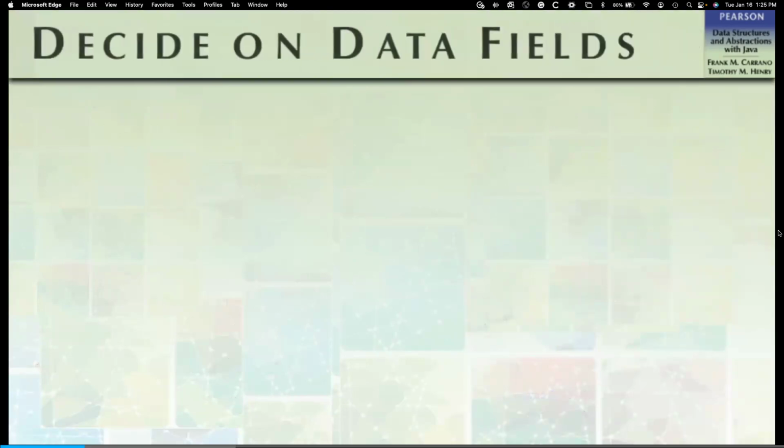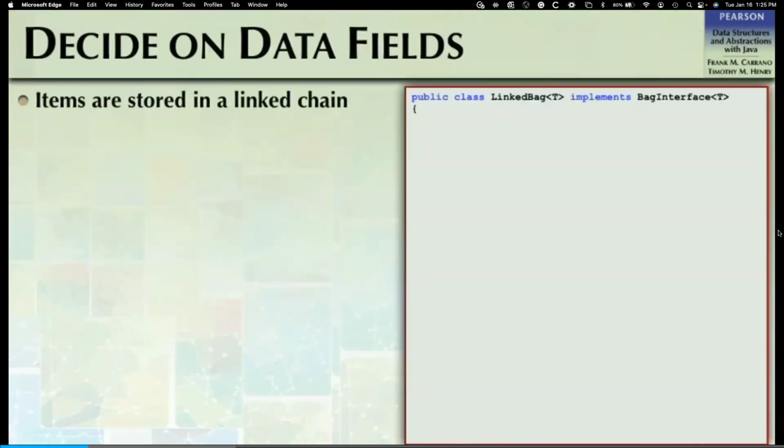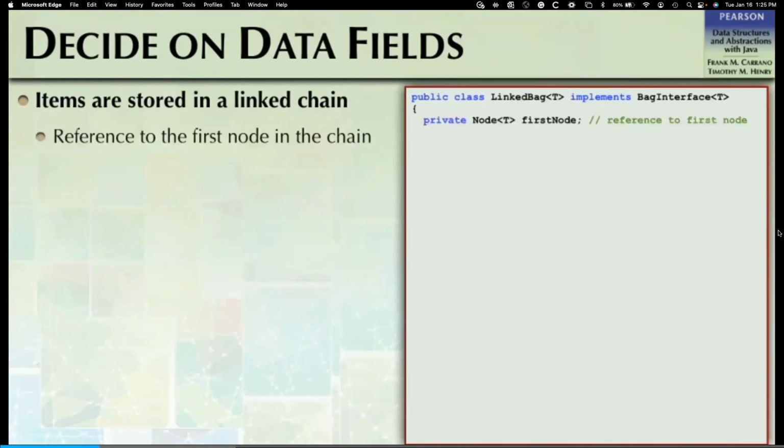The data in our linked bag implementation is stored in a linked chain. To manage our linked chain, we only need to store a reference to the head or first node of the chain. So we declare a private data field of a generic node type called first node. We should also track the number of entries stored in the bag. In our array bag implementation, we were required to store the number of entries so we could determine which array elements had data from our bag and which were beyond the entries in the bag. This situation arose because we had to declare an array large enough to hold all of the items we might possibly need to store in the bag. Number of entries let us know where the last entry was stored.